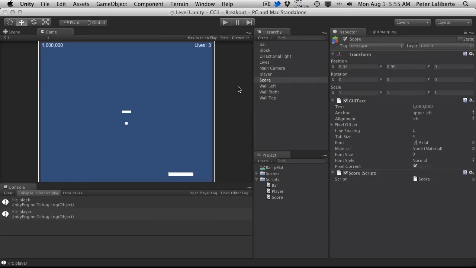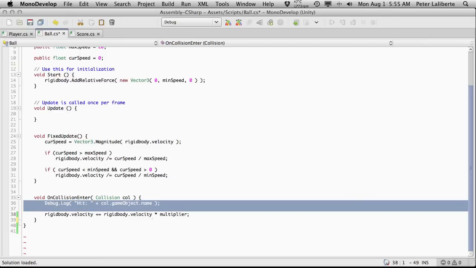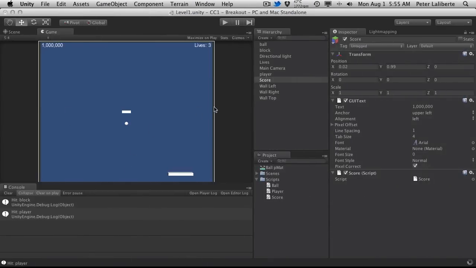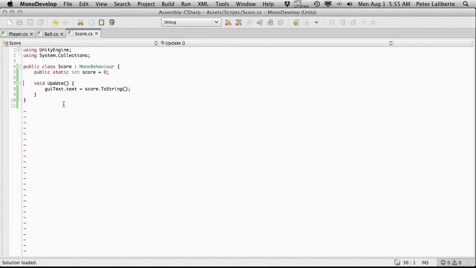So let's stop that. We'll get rid of that line since it was for testing only. I'm also going to get rid of this debug line. And that's it for score, to be honest. There'll probably be a little bit of cleanup here because I really don't want to have this in an update. I don't need to call it every frame. I only need to update the text when the score itself changes. But we'll address that a little bit later on.